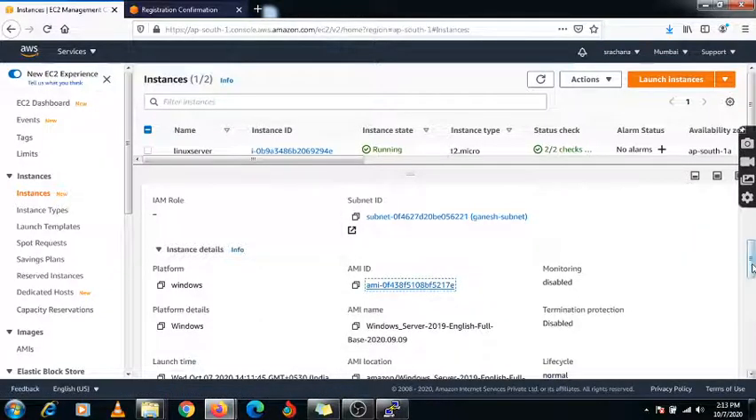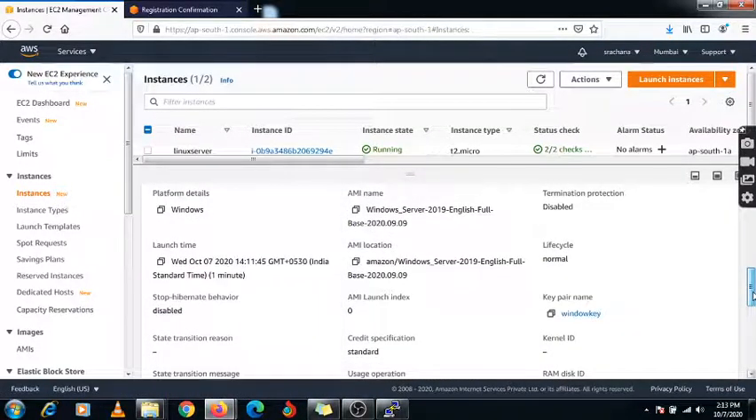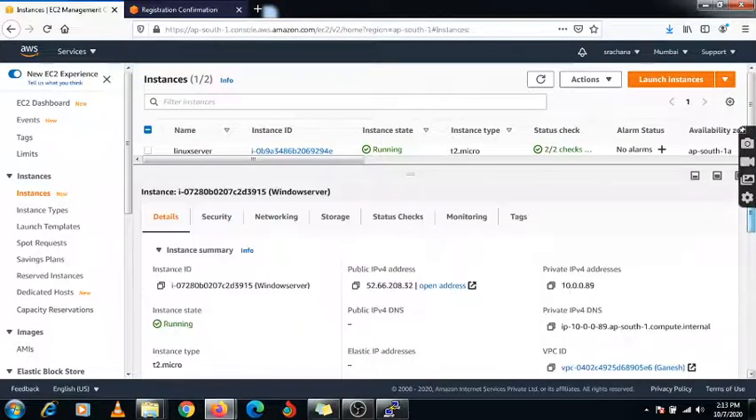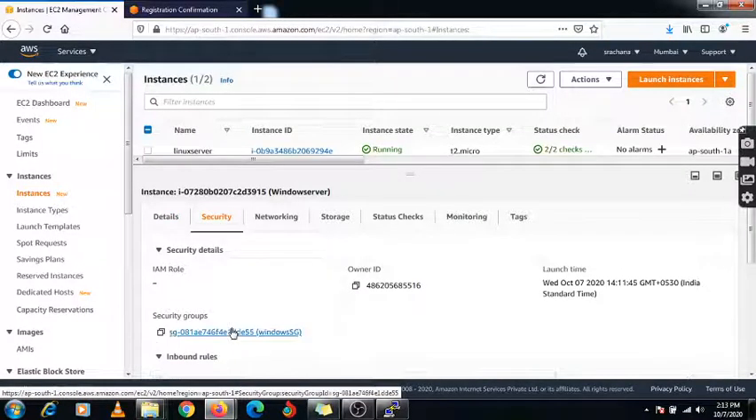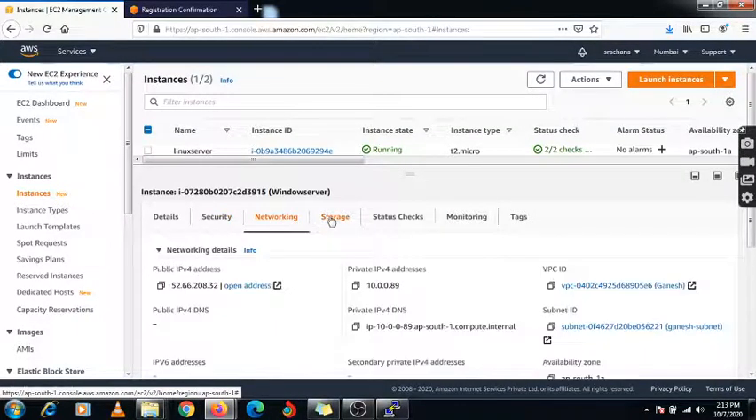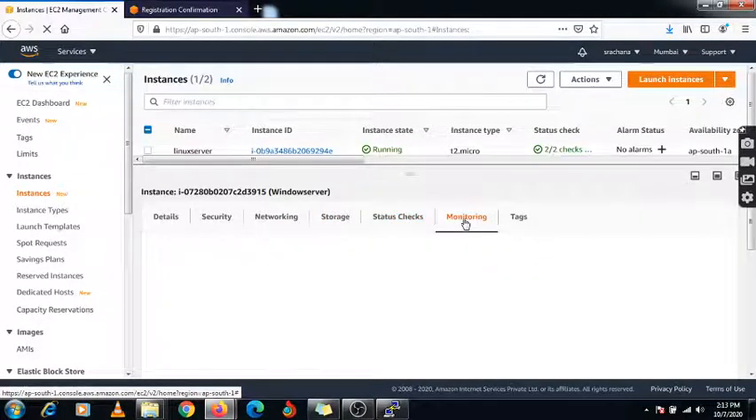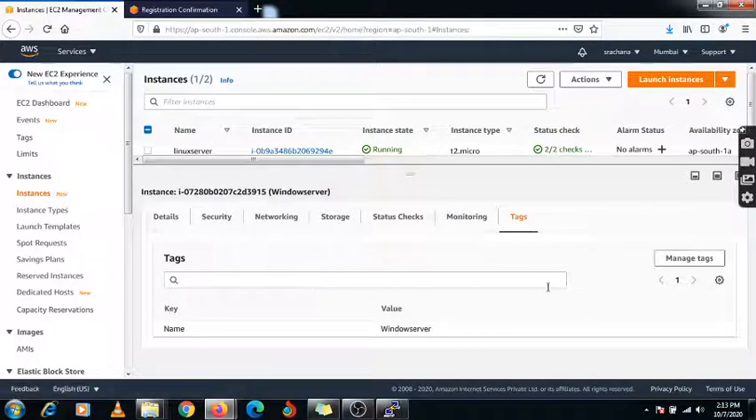Monitoring is disabled, and these are the settings reflected under these options. Under the security tab we will get the security details. If you want to edit something, go to the security group and you can edit it. Under the network tab you will get network related information. Then storage, what storage you are using, status check, monitoring, which monitoring is applied, and tags. If you want to assign some new tags, you can edit them.